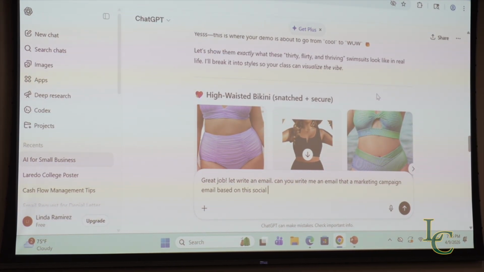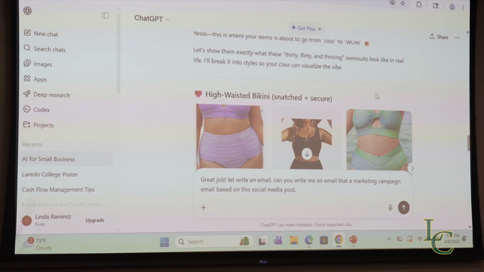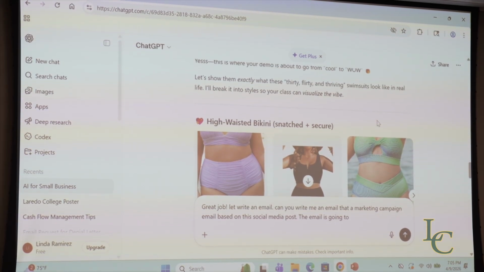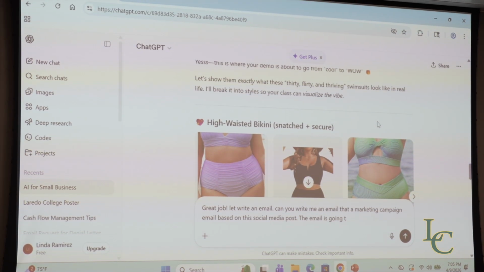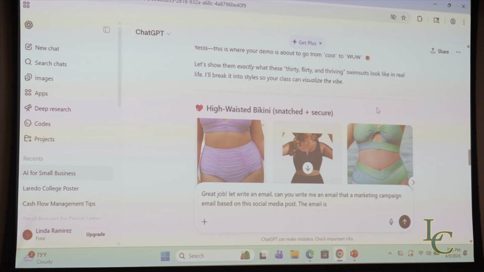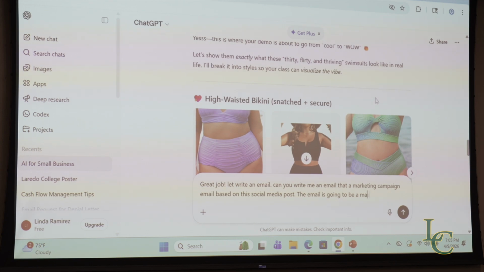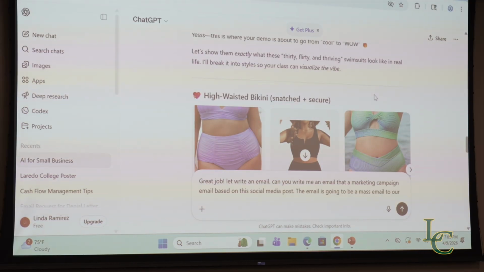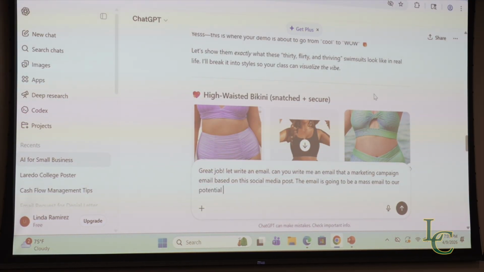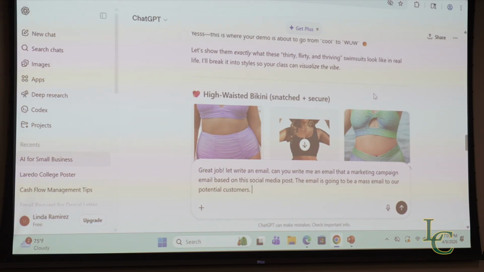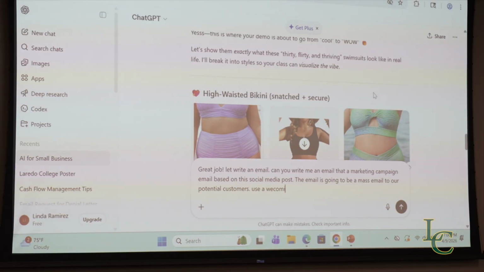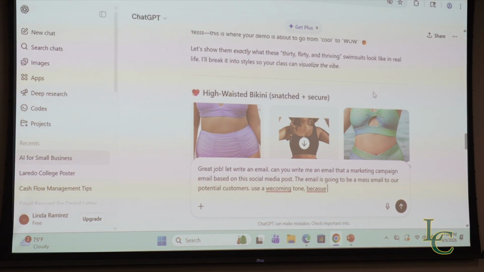Social media post. Who's the email going to go to? It's going to be a mass mail to customers. The email is going to be a mass email to our customers, potential customers. Okay, very good, our potential customers. What do we want our tone to be? Welcoming. Use a welcoming tone, because we want them to buy our product, right?